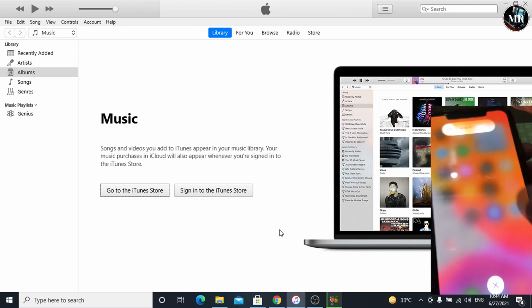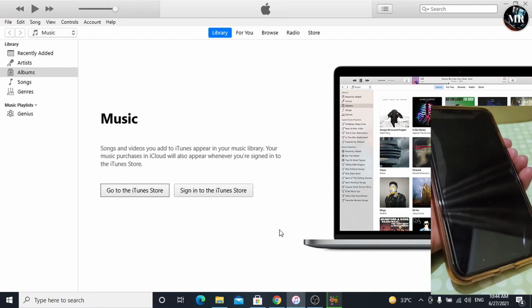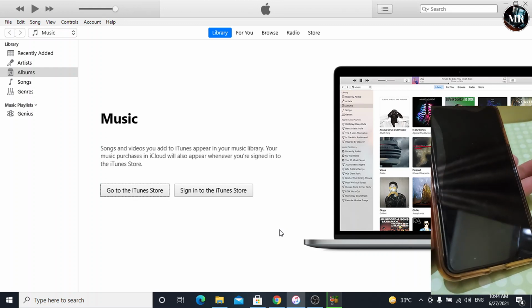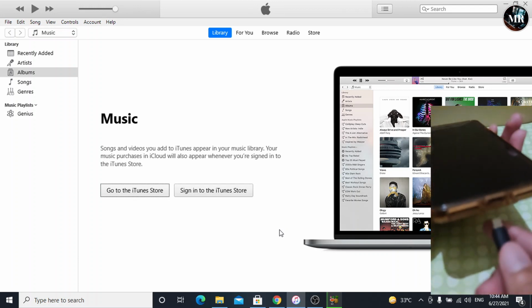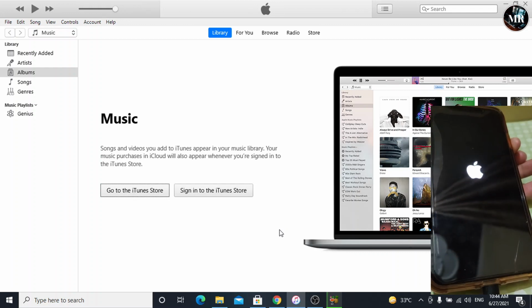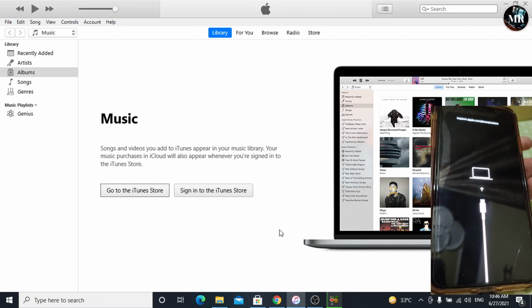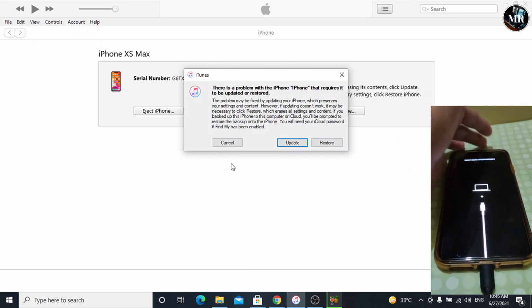Simply, shut down iPhone. Connect iPhone cable to PC. But do not plug in iPhone. Press and hold side button. And plug in USB cable in iPhone at same time. Don't release the side button until you see the screen like this.